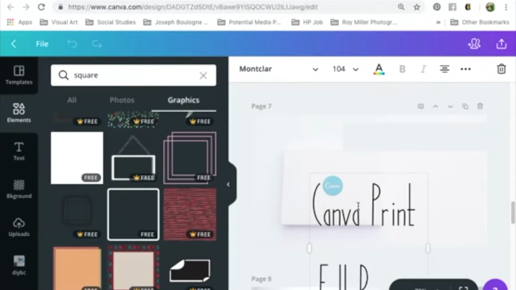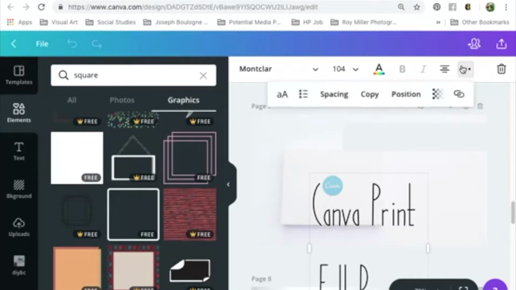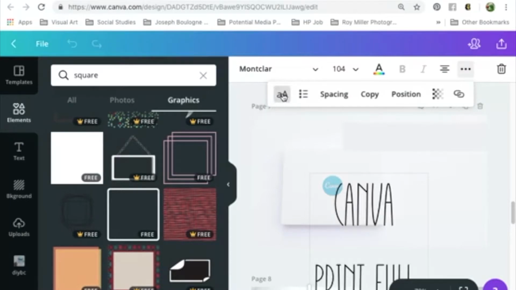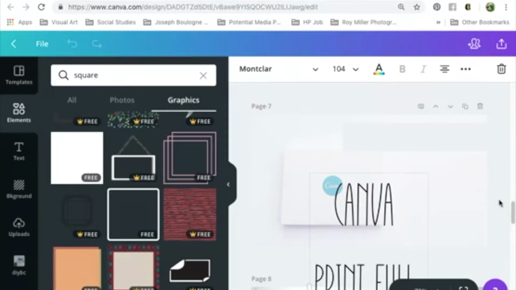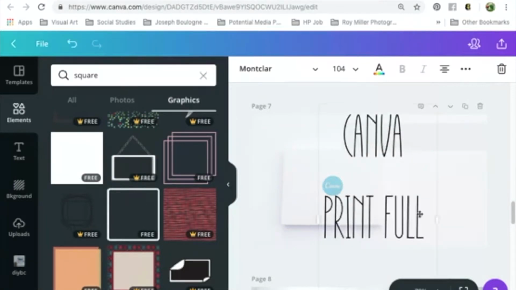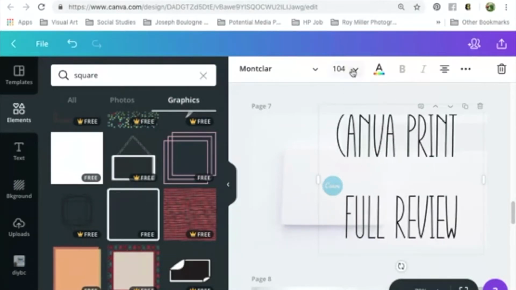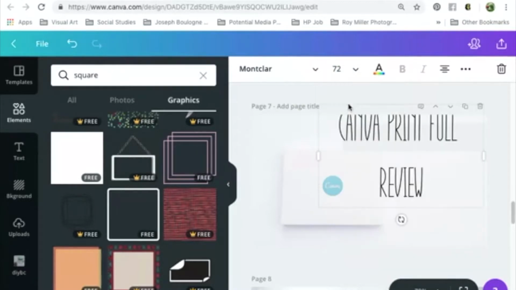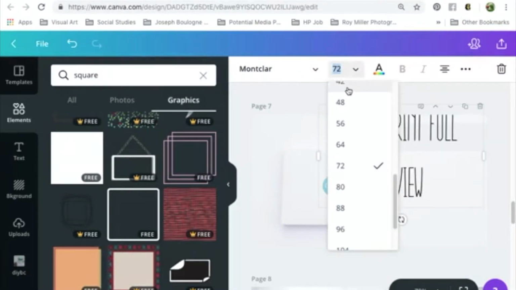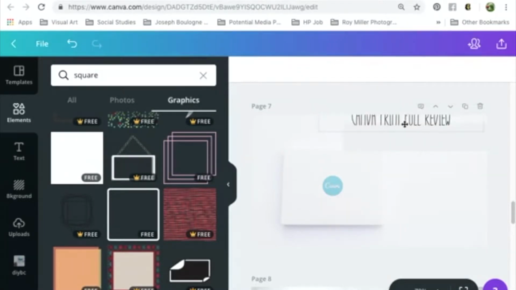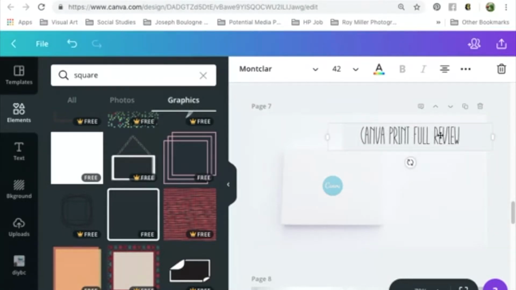And I don't want this to be upper and lowercase. I want this to be all uppercase. So I'm going to click more, and I'm going to come down to this lowercase and uppercase A. That is the symbol for making it all lowercase or uppercase. There we go. And I want to make this a little smaller now. So I'm going to put it down to 72. I'm going to bring it down even more. And I think 42 is just about good.